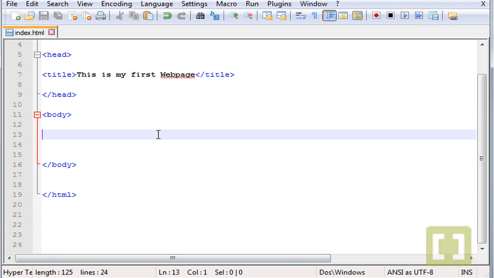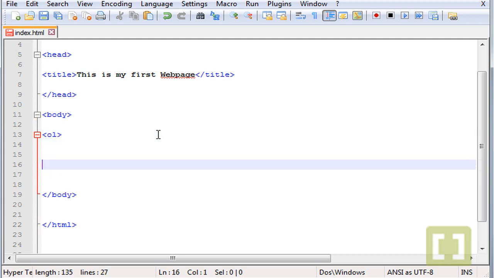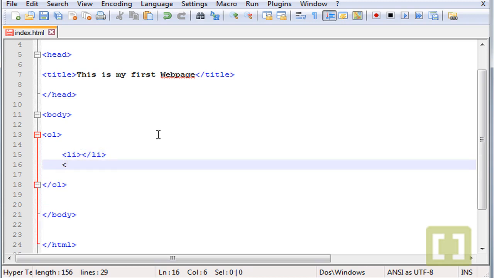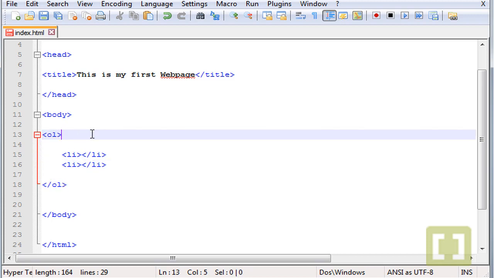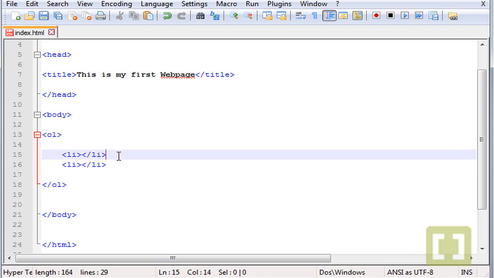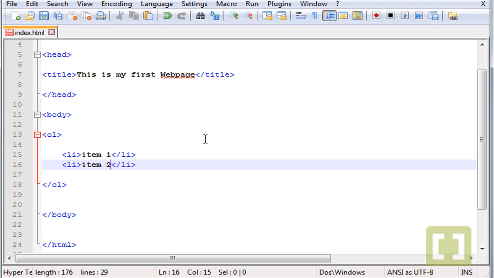It's very, very simple. The first tag you should use is the OL tag, and let's close it down here. And between the OL tags, you use the LI tag. Okay, and close LI here. And let's open LI and close LI here. Okay, so OL stands for ordered list, and inside the OL tags we need to type the LI tags for each item. So here will be item 1 and this will have item 2.